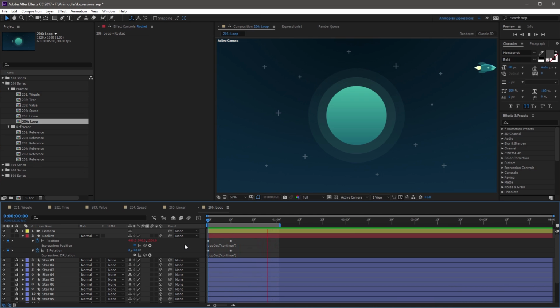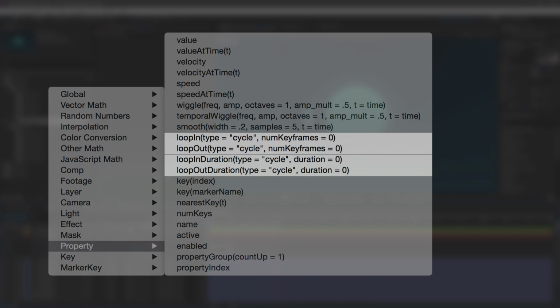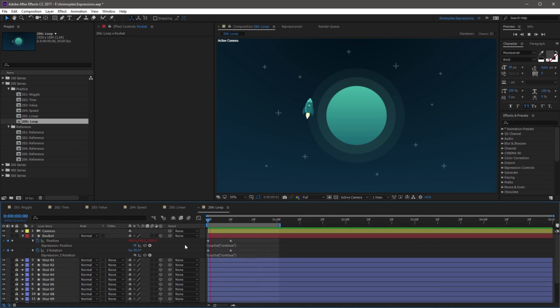You can find the loop expression syntax in the expression language menu under the property category. We've arrived at the end of lesson 206. Looping a set of keyframes in After Effects.